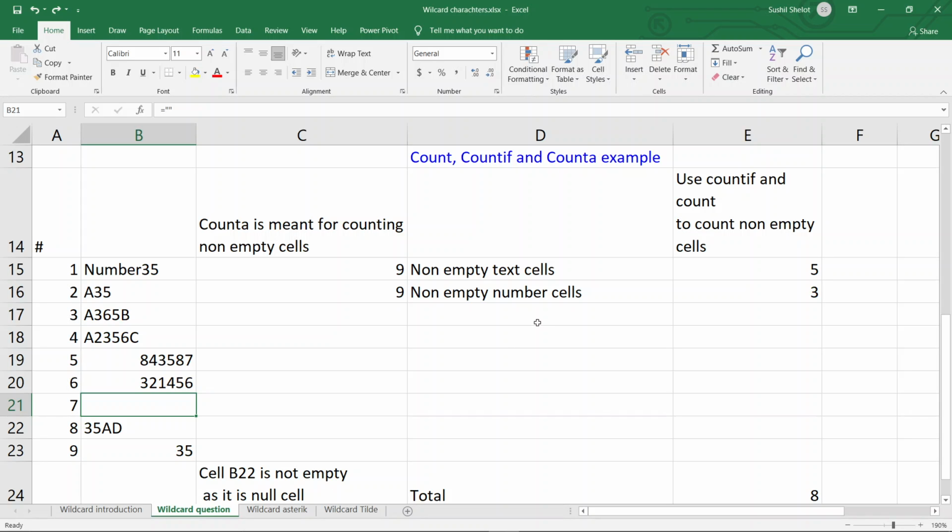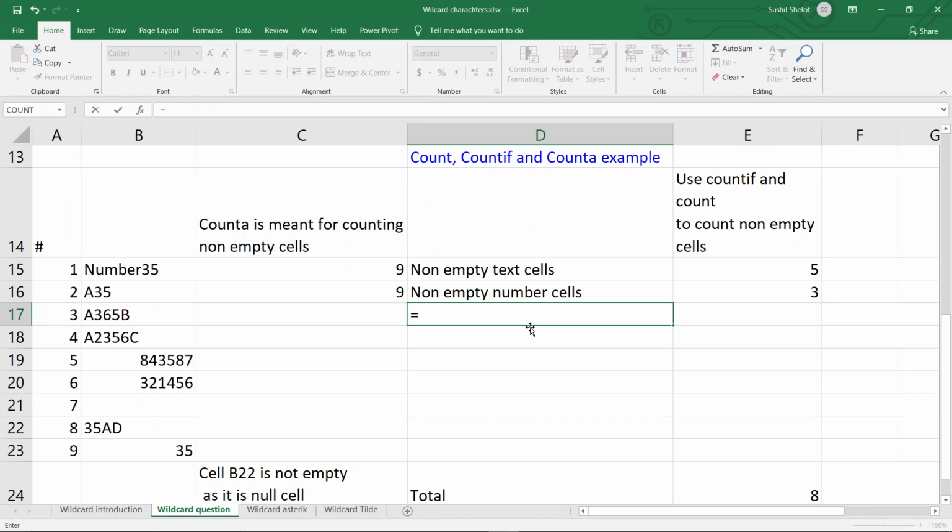To do that, let us go and use the COUNTIF. As we have already seen, the COUNT formula is used for counting the numeric cells and COUNTIF for the non-numeric or text or alphanumeric cells. So let us use the COUNTIF. I say COUNTIF, there it is, the range. This is the range that I am choosing. I am saying function F4. Beyond that I say comma, and now the criteria.